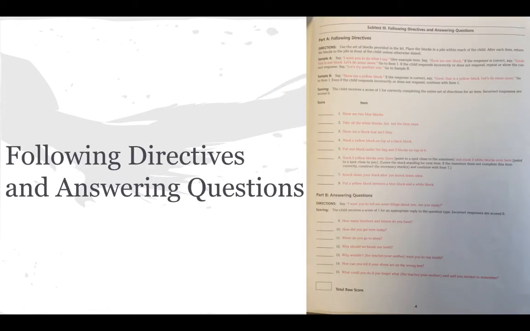Subtest 3 is following directives and answering questions, which measures the ability to abstract the meaning of an utterance to follow an instruction accurately or respond to a question appropriately.